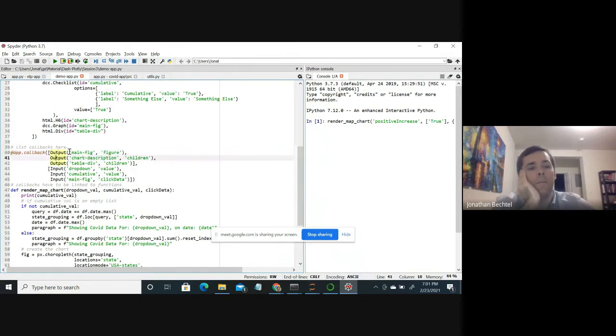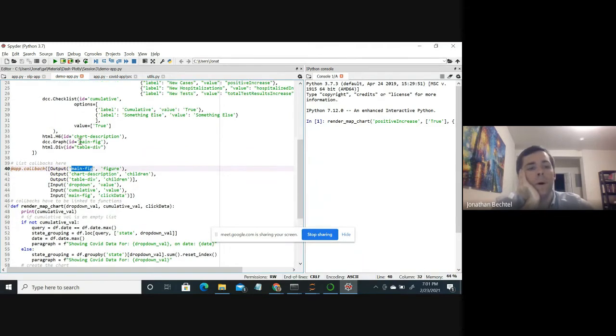And so it's the same thing right over here. This is the ID. So one of the outputs, main fig, is this one. And so the idea is that you're taking this value as input, and here what we are doing is adjusting the value for this argument as the output right over here. So in this case, main fig is the chart. This thing right over here is the picture of the United States.